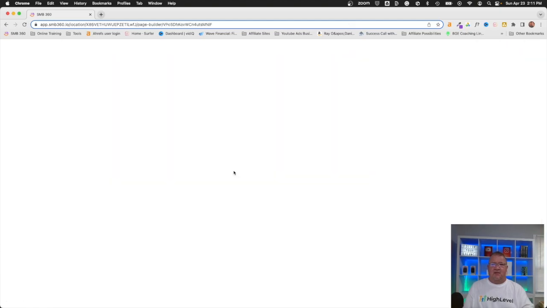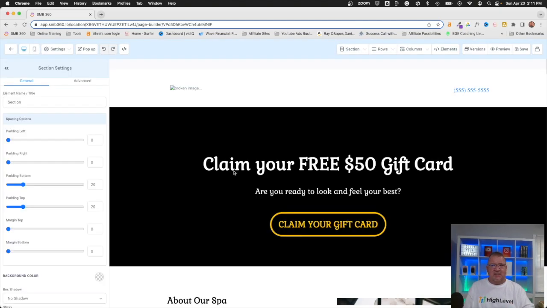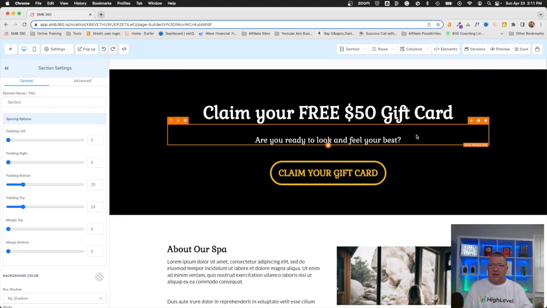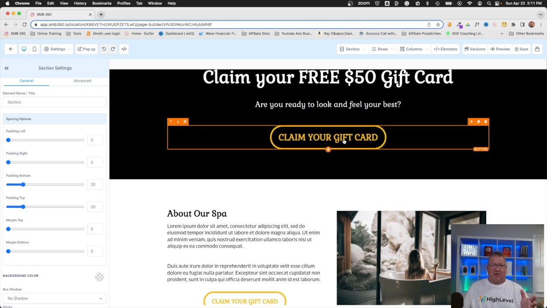So now that we've looked at that, let's see the steps and the other components involved in this funnel. So here, it's just a free $50 gift card. Now this is for a spa. This example is one of our demo accounts that deals with massages and med spas and things like that. So let's just say you're offering a free $50 gift card toward your service. All you're doing is basically giving somebody $50 off your service, depending on what your service is.